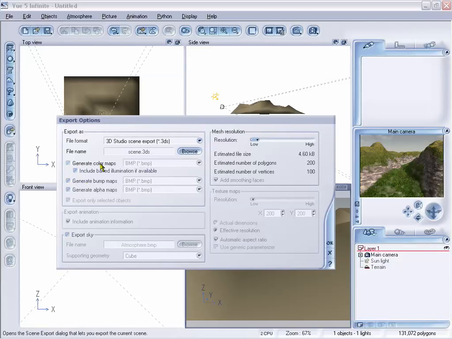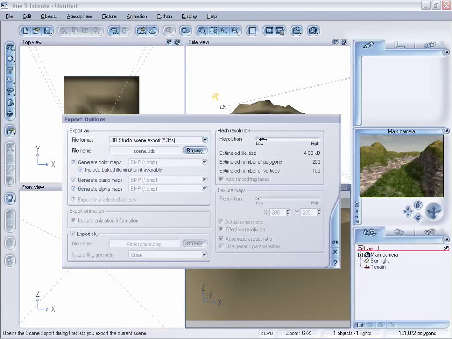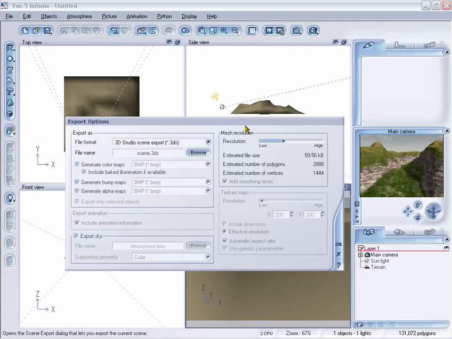We do not need to generate our color maps, our bump maps, or any alpha maps, or any of that sort, because with this compositing technique, we're going to be using front projection in layout, so we won't really need that. And we want to take a look at our terrain. This is pretty much our mesh resolution for our terrain, since it's the only object in the scene. We want to bring that up a little higher. Of course, we need to change this to a Lightwave scene export.